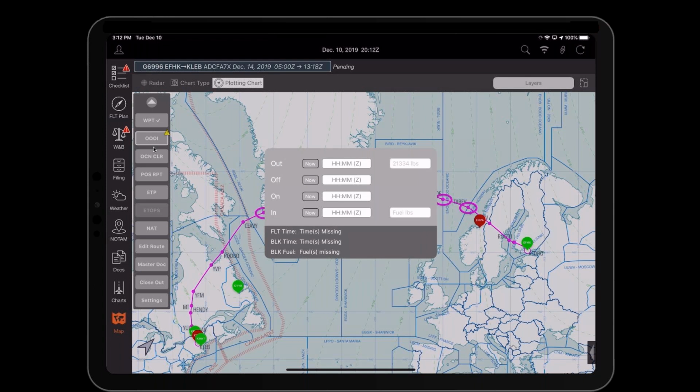Similar with fuel, if you take off 100 pounds light, we're going to adjust your estimated fuel remaining at each one of your oceanic position reports by 100 pounds. It's not a recalculation of the flight, it's just a difference between what you planned and what your actual is. The other reason we recommend that you use this feature is if you populate all of the data, once you get back on the ground, you put in your on, your in fuel, we're going to calculate flight time, block time, and block fuel for you, and we're going to write that to your master document.